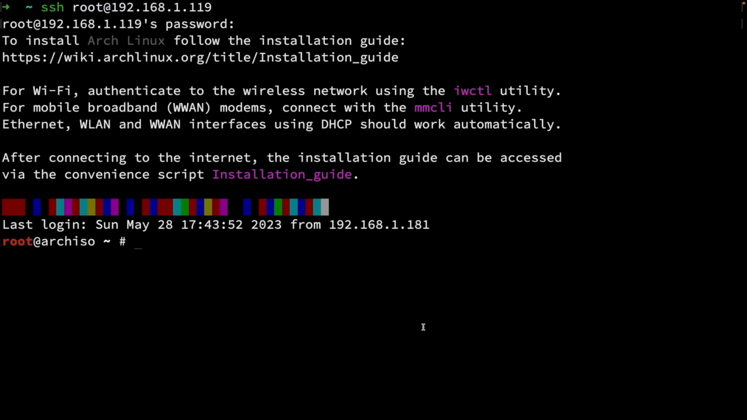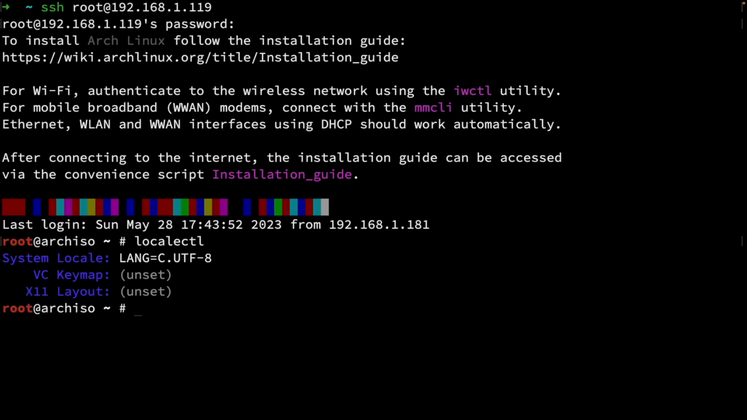So I know it's called DE_CH-Latin1, but I need to know for sure that it's available in the system before I can load it into the system itself. So how can we do this? We can use the localctl utility, which is used to do something like that. So we can type in localctl and then hit enter. And you can see this is not giving us much because it's not really configured right now.